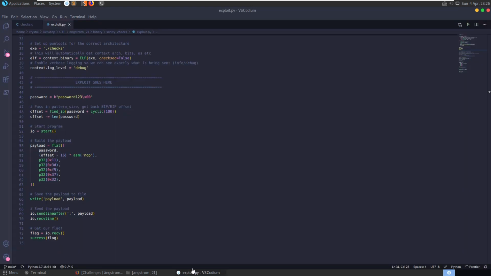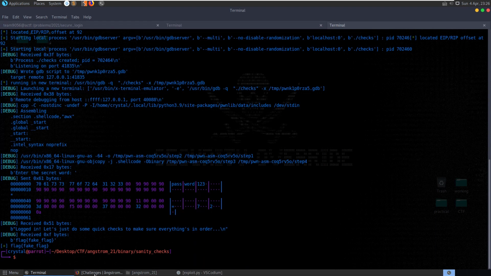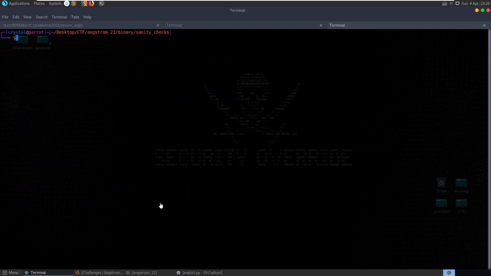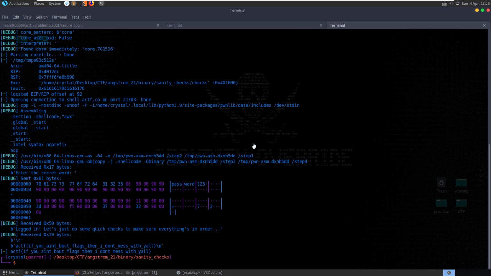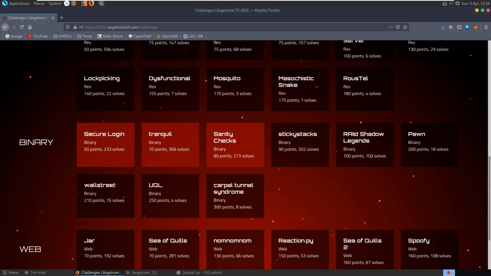So I think that's basically everything that needs to be mentioned here. Now, in order to test this on the remote server, all we have to do is run the same script with the server address and port number. So I can just take a copy of this, and then we can run python exploit remote and just paste in the server address and the port number, and that'll get us our flag. And that's been the Sanity Checks challenge. So let's move on to the next one.